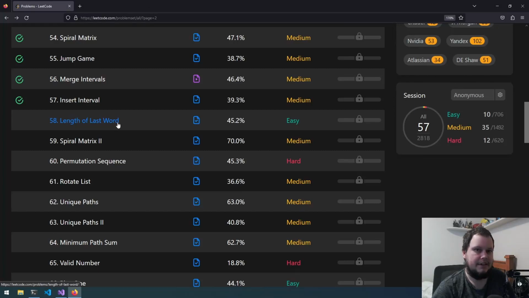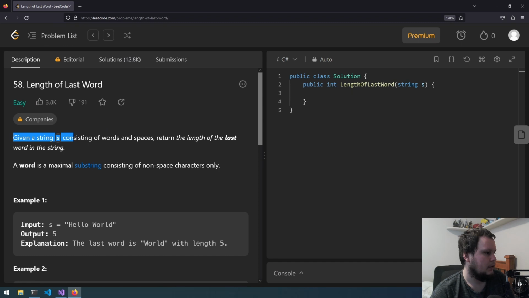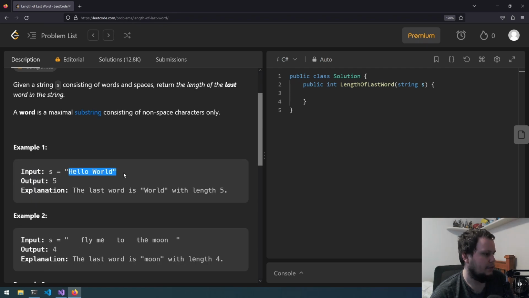This is the 58th LeetCode challenge, and it is called length of last word. Given a string S consisting of words and spaces, return the length of the last word in the string. A word is a maximal substring consisting of non-space characters only. So if we have hello world, the last word is world, and it's a length of 5.